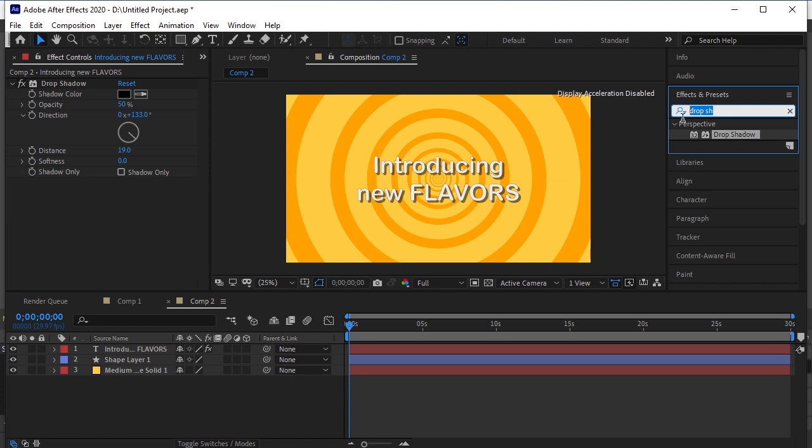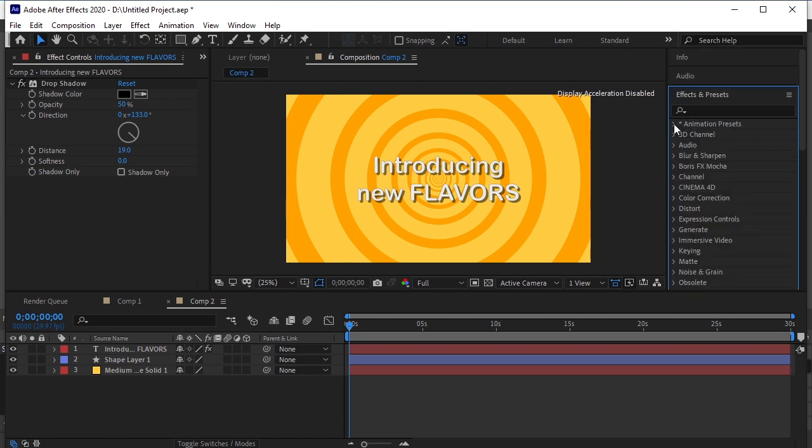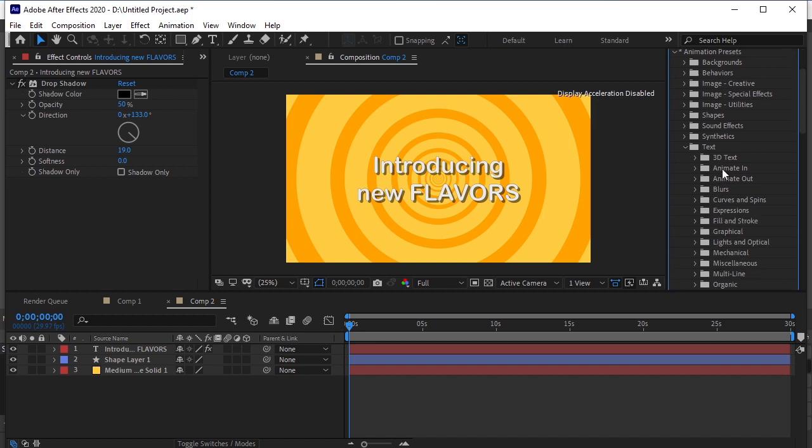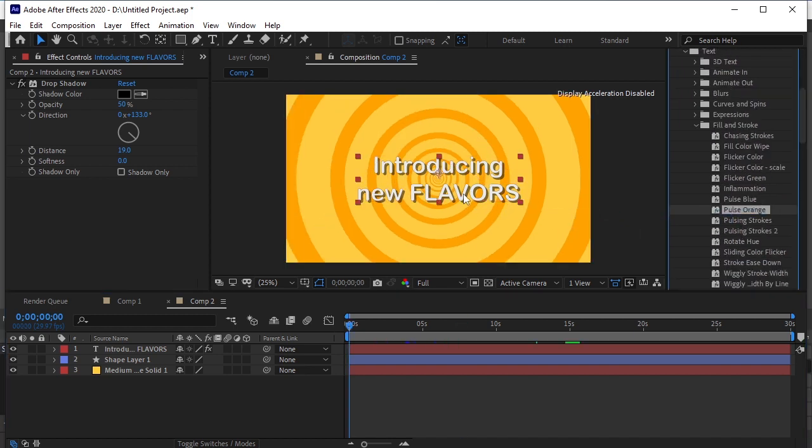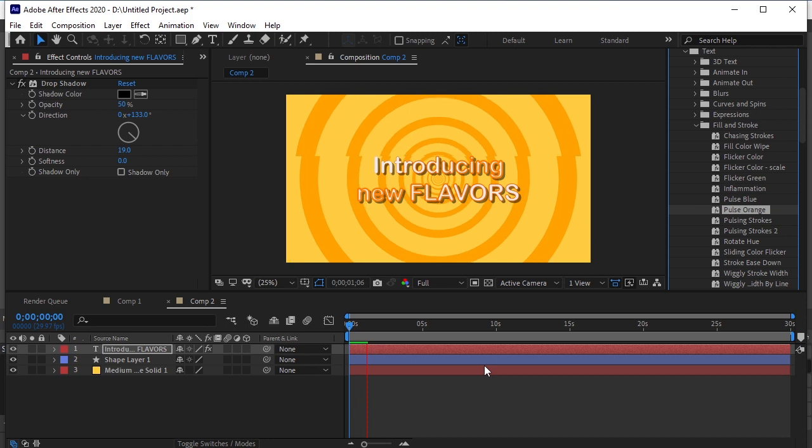Again, go to Effects and Presets. Go to Animation Presets, Text, Fill and Stroke, Pulse Orange. Drop it onto the text layer. Good.